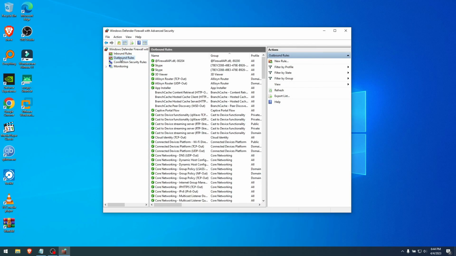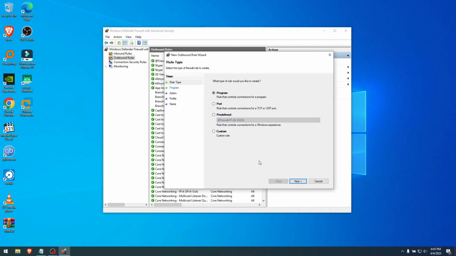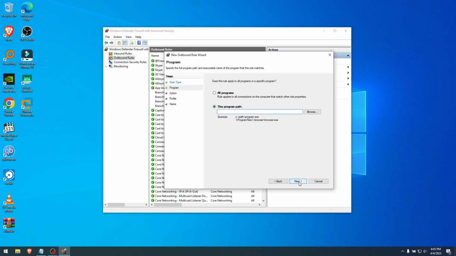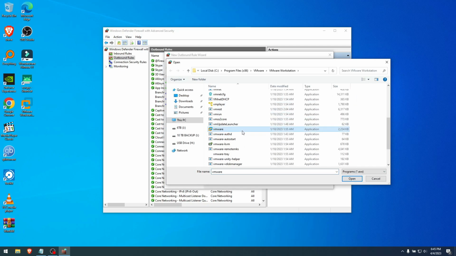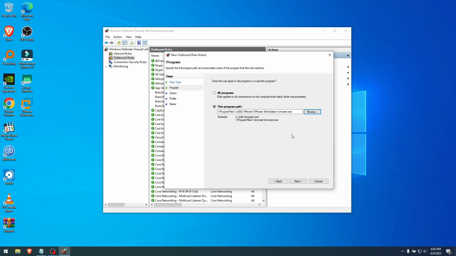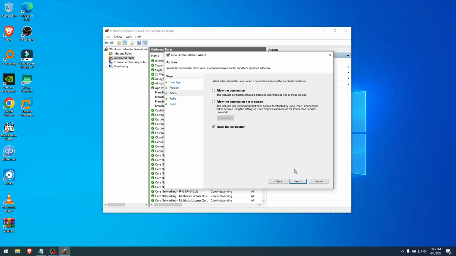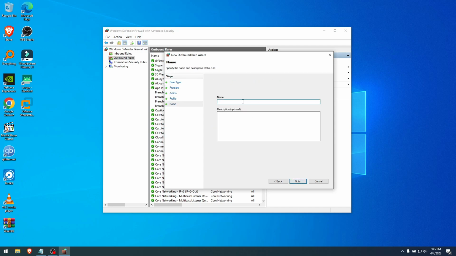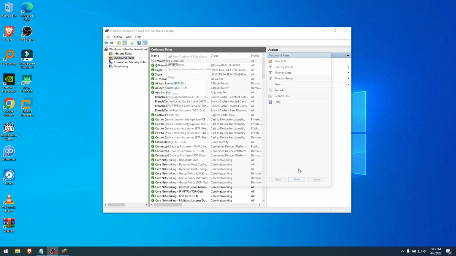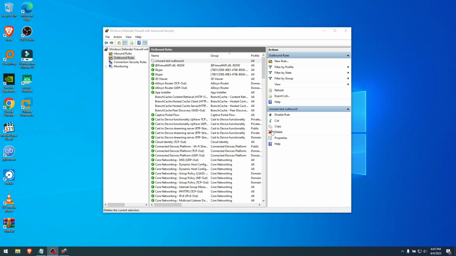Now, to block it from the outbound rules, which is the outgoing connections, you hit new rule right here. This little window opens again, and we do exactly the same thing. You browse for that app, and here's VMware that we are trying to block. Yes, okay. Click next, block the connection, all selected, and the name again, VMware test outbound, and finish. And right now, VMware should be blocked from the firewall.